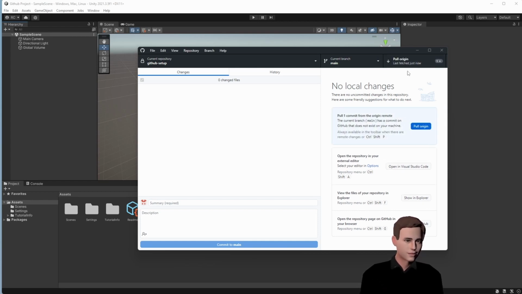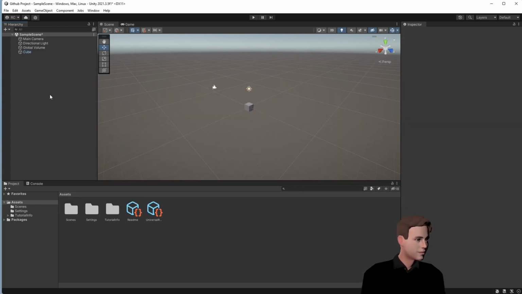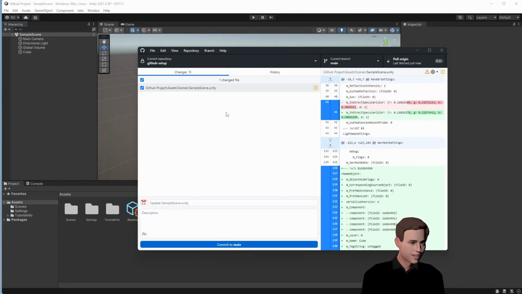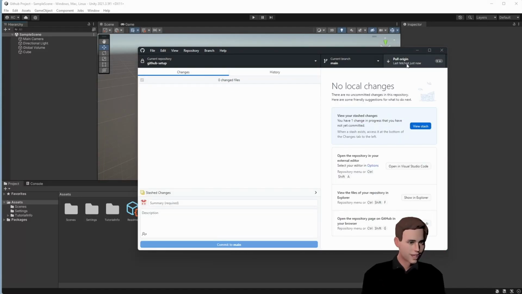But hold on, what if we have already made some changes in the same scene and in the same branch? So let's create a cube, save the scene, and open GitHub Desktop. What now if we pull the changes down and we already have some changes? To be sure that there will be no conflicts between the changes, we can just stash all the changes from us and then pull the changes that our friend made.